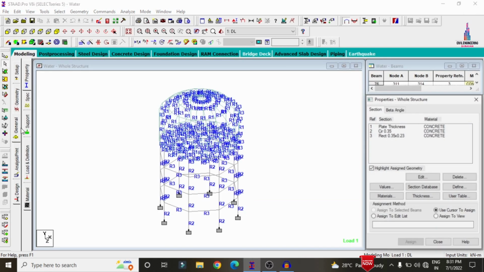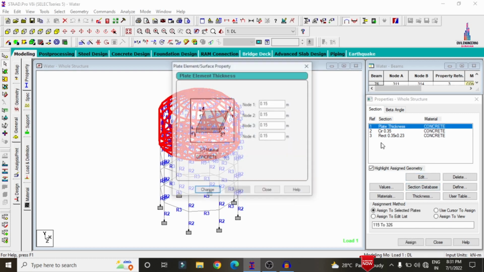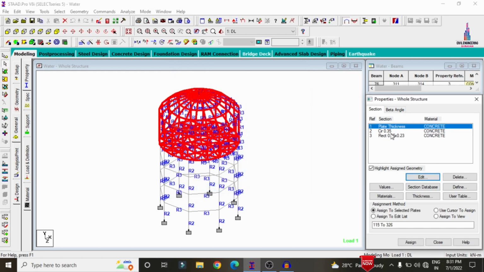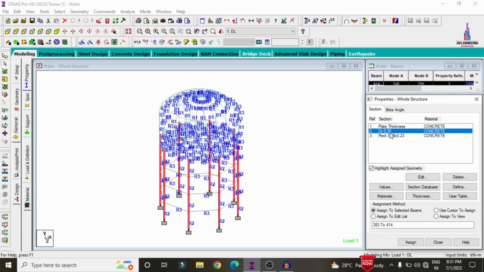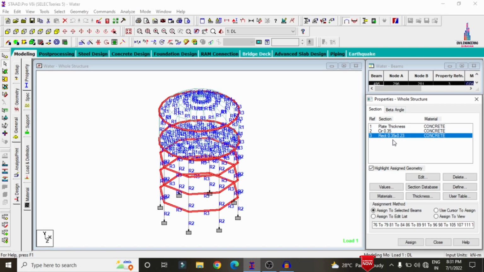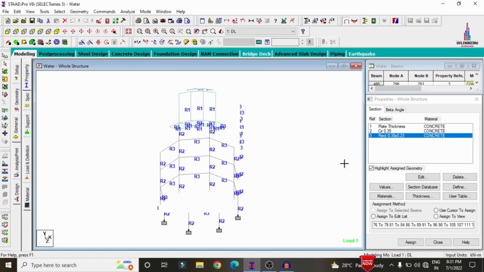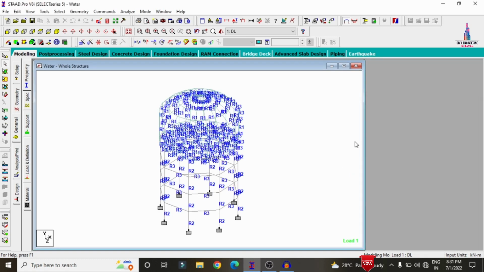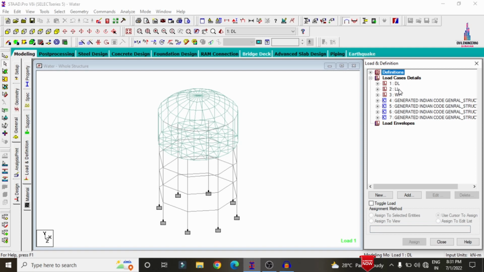Click on the modeling option, general option. For this structure, I took the plate thickness of approximately 150 mm, a circular column with 0.35 radius, and a beam of 0.35 cross 0.23. I took the loads under the sections of dead load, live load, and water pressure conditions. Firstly, I will do the analysis process for this building before applying the design parameters.